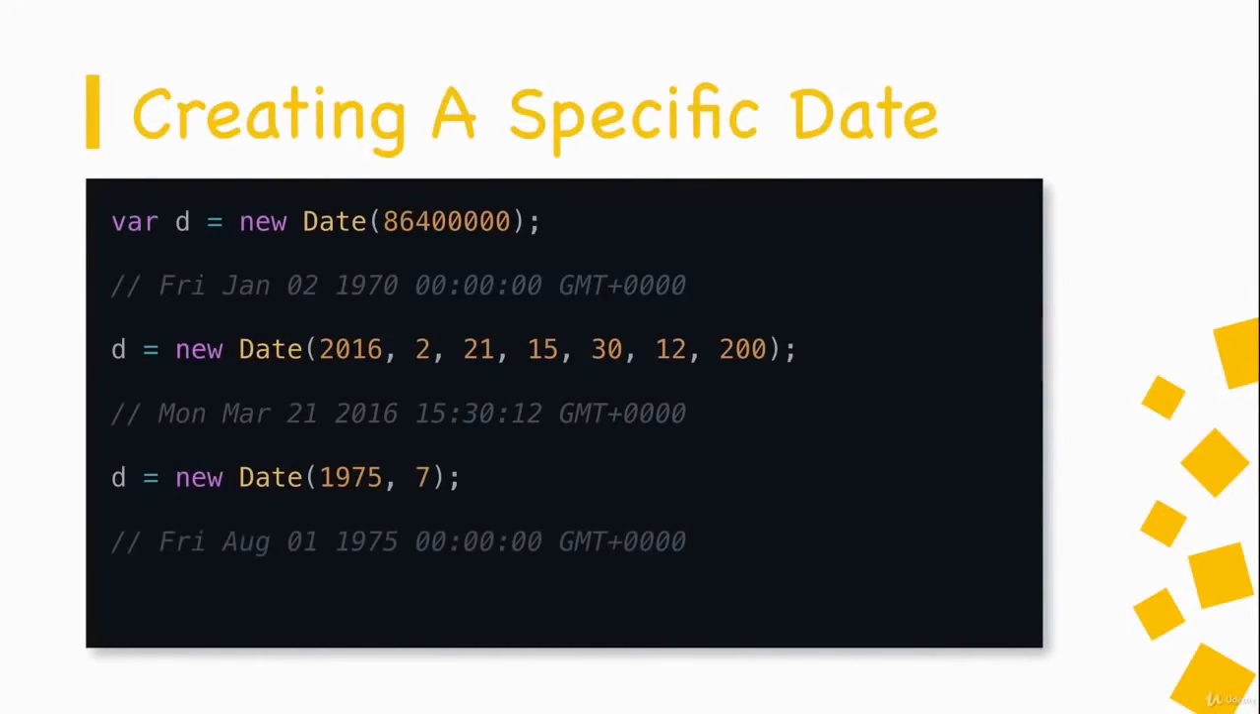So in this case, if you only specify the year and month, as in this case we are specifying 1975 and 7, then we're telling JavaScript to create a date with the year 1975 and month is 7, which is August. And because we're not specifying all the other values, JavaScript just defaults to 1 or 0. In this case, because we didn't specify a date, we have 1 as the date, and time is 00:00:00 GMT.